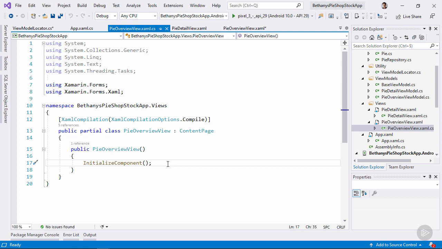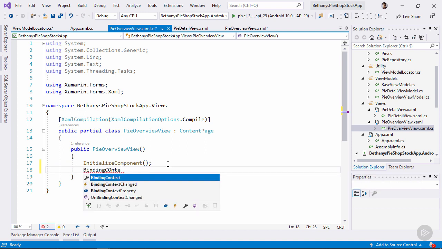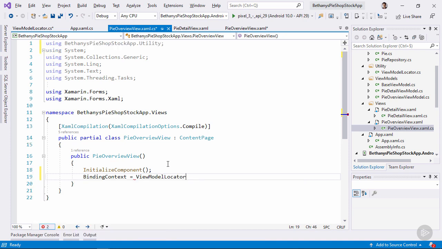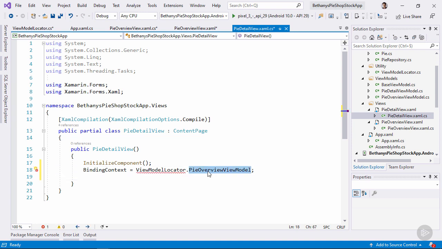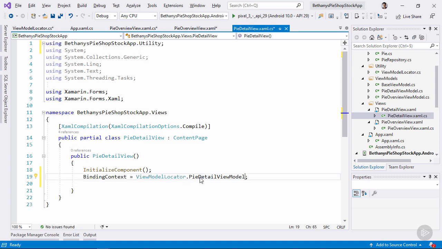I'm going to here say that the binding context should be the view model locator dot PieOverview view model. So what I've now done in code behind, I've set the view property binding context, that is view code, to be the view model locator dot PieOverview view model. I've asked the view model locator to give me back the instance of the overview view model. In a very similar way, I'll do in the PieDetail view pretty much the same, but of course I'll over here specify that we want the PieDetail view model. And if we now run the application again, we should see exactly the same.